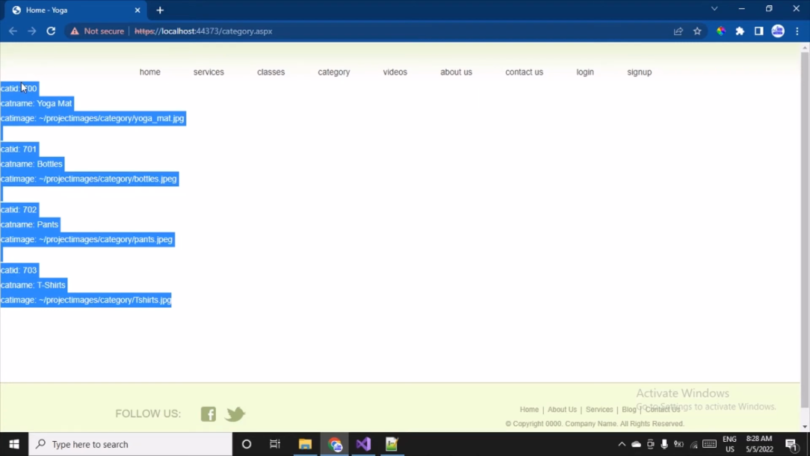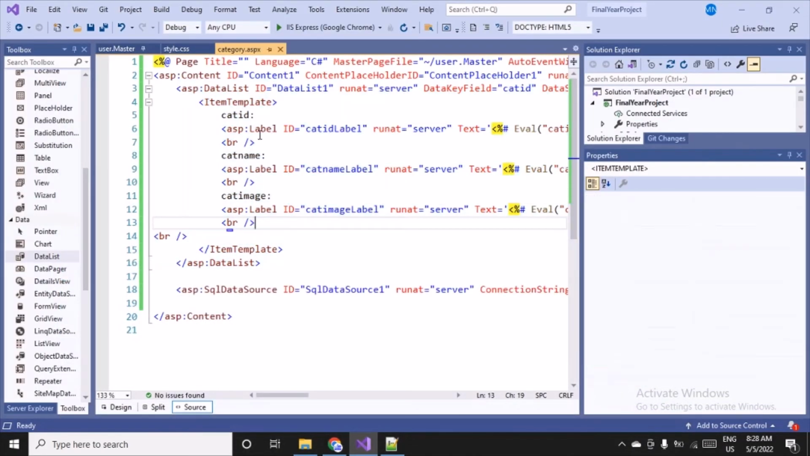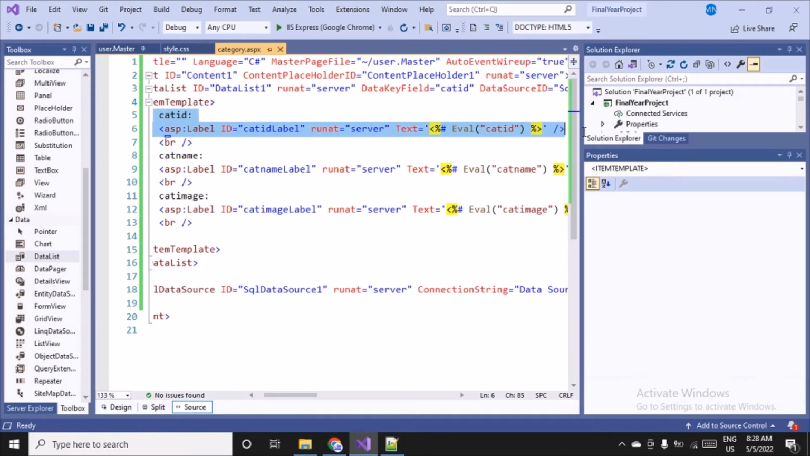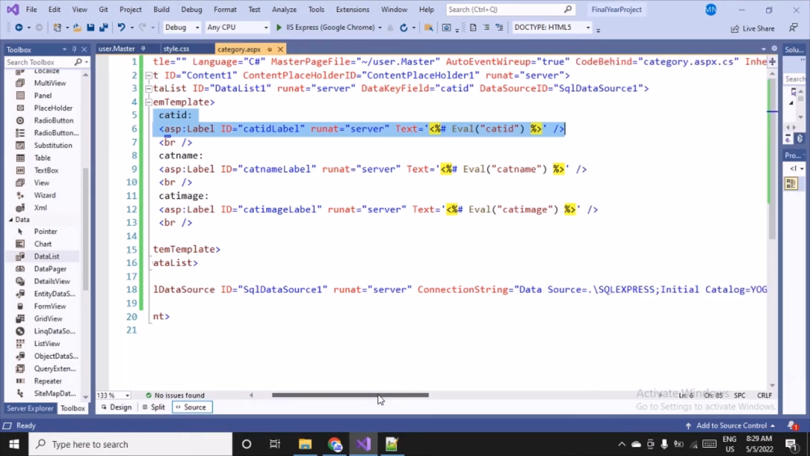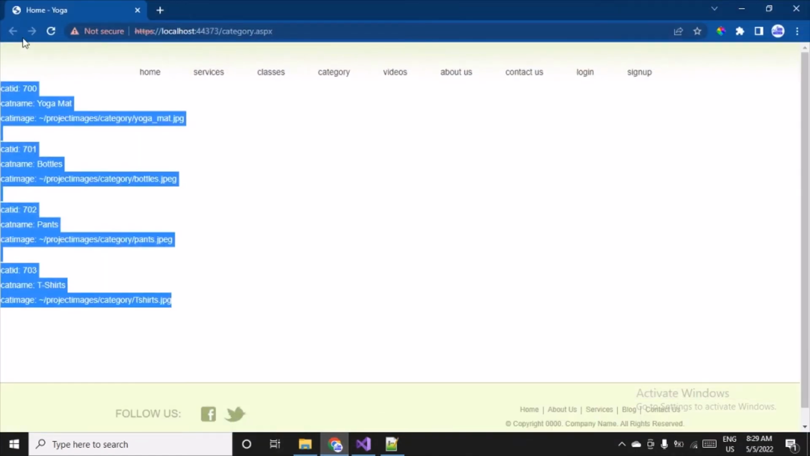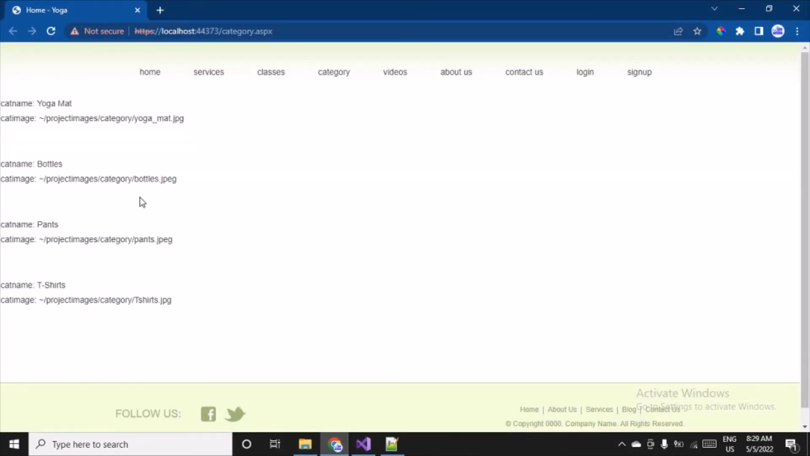We don't want to display the category ID. So that's the first thing. Let's remove it. But we may need it later for coding purposes. So let me close this window first and minimize this. We may need it, so let's not remove it, let's comment it. Here the option is comment, so let's comment it, and it will vanish from the page. Let's refresh. So the category ID is gone now, but it is still there. We will use it later on.